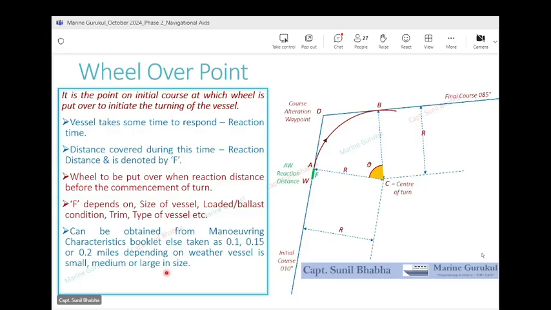Now there is no definition for small, medium and large vessel. You will have to fit your ship in one of these categories and then pick up these values of the reaction distance to be used to identify the wheel over point. Now this wheel over point is a very important reference as far as turn planning is concerned, because this wheel over point basically tells us the exact moment where the wheel should be put over and the turning of the vessel initiated.